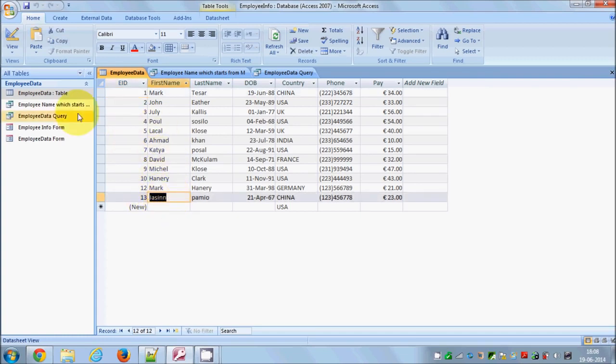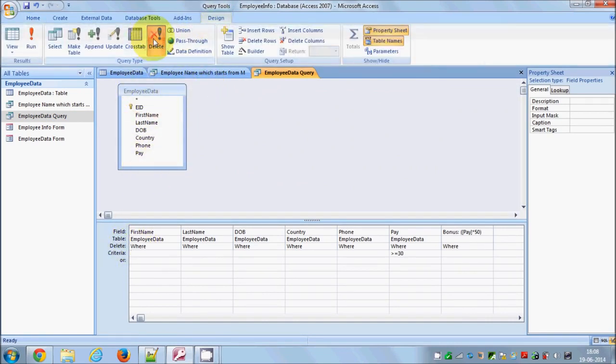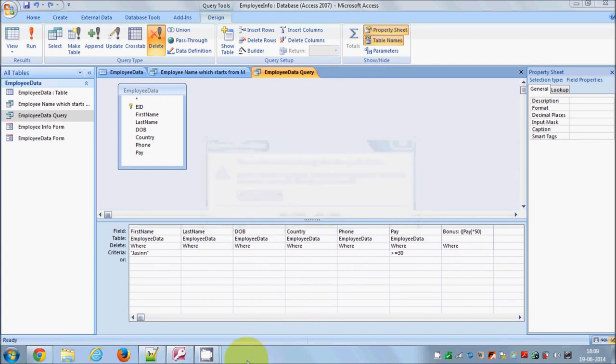So I will copy this name. I will go to the design view once again, which is this view, and this is my delete. I'm in this delete design view, right? So I will click this delete design view, and I will click the criteria where name is equal to this. And when I hit this run button, it doesn't find this name, because in this query I have this condition I have created earlier. So I will delete this query from here.